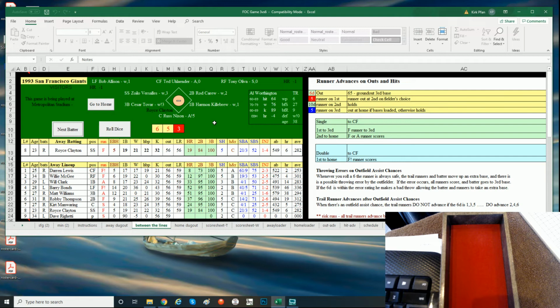And that is going to be a single. Runner at first. Let's find out how far he goes. 3, 2, 1. It's going to be first to third, holds at second. So a single. Runners at first and second. 1 out.